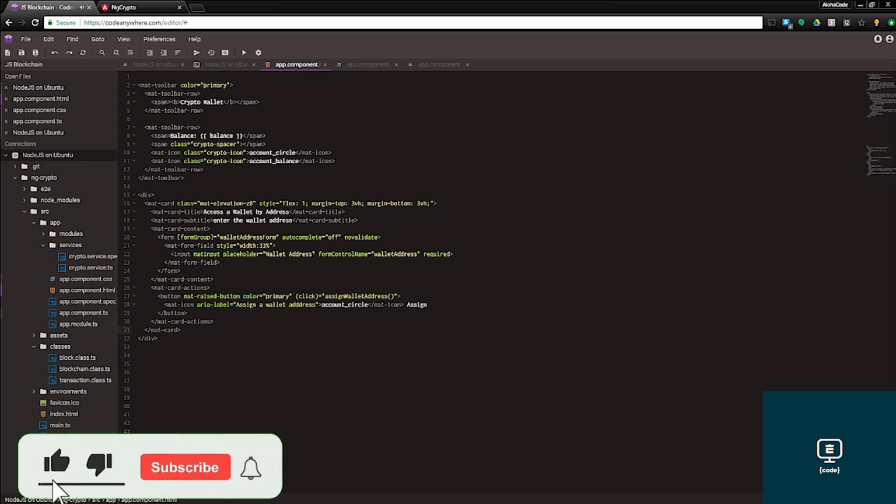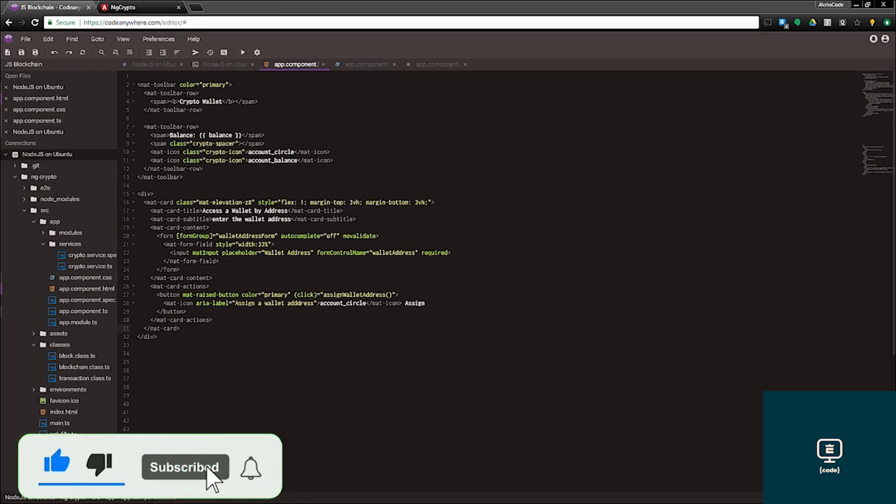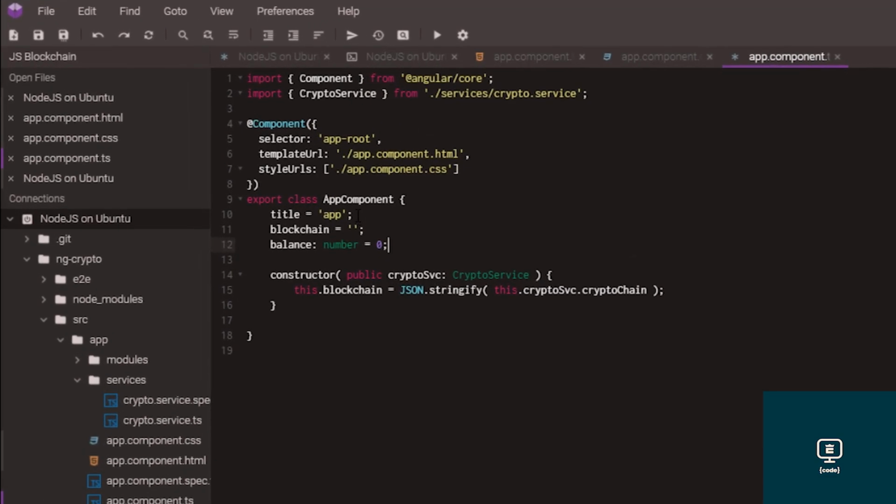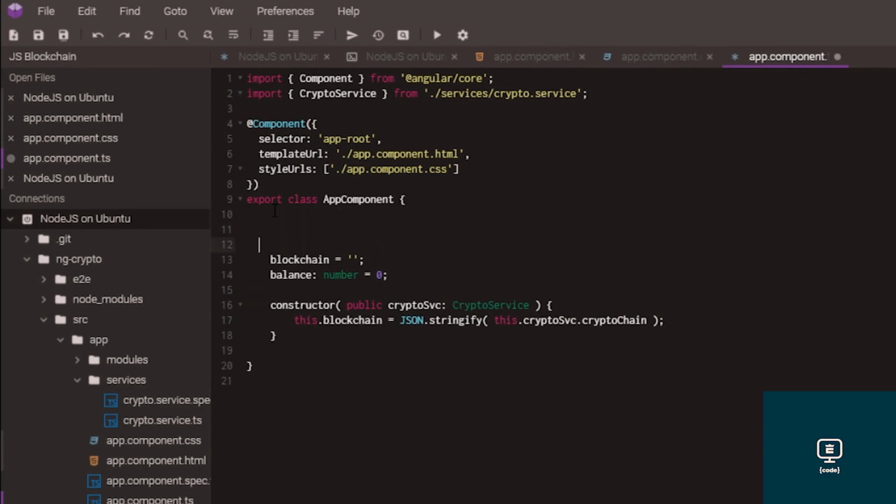We need to go into the backing file and add in the things that we've referenced in the template. First, let's set up our form references. In the template, we refer to a form group of wallet address form. So we need to define that here. Above the title property, which we can now delete, we add the property wallet address form, form group.